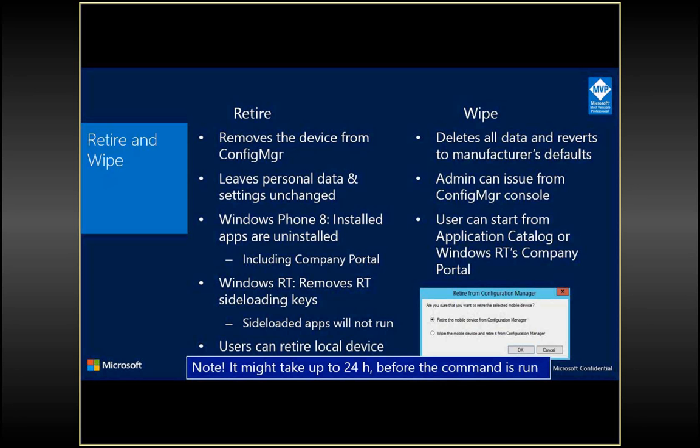Windows Phone 8 and Windows RT by default connect to Windows Intune every 24 hours. So there might be up to a 24-hour delay before these commands are run. So that's something that you should be aware of.